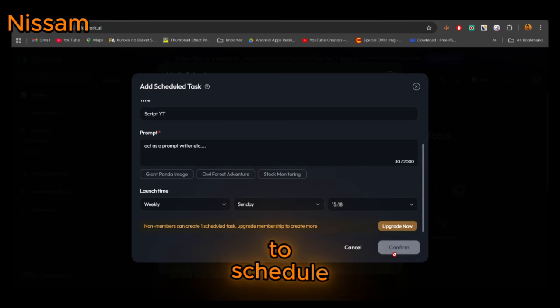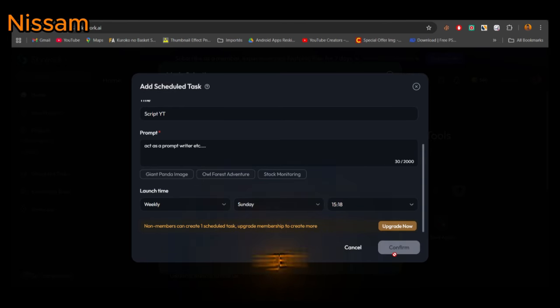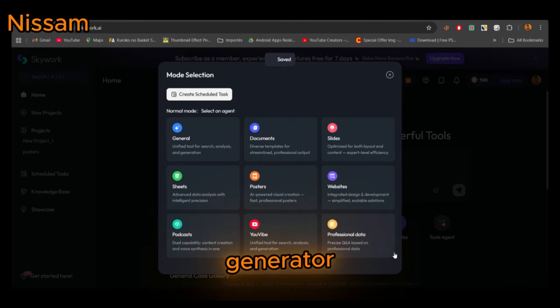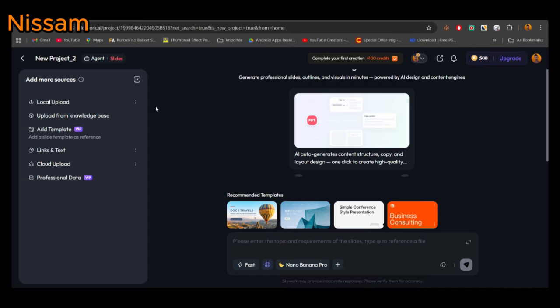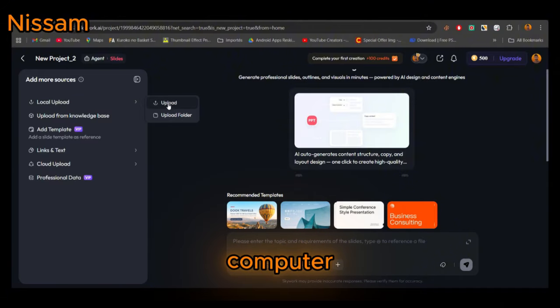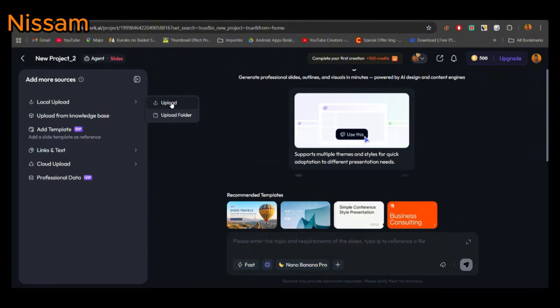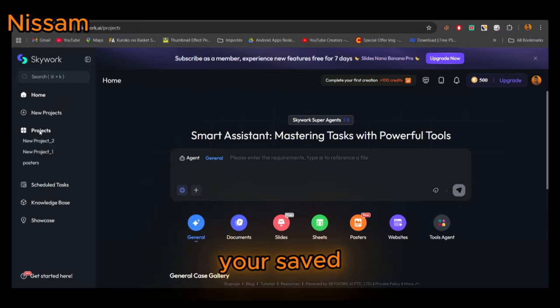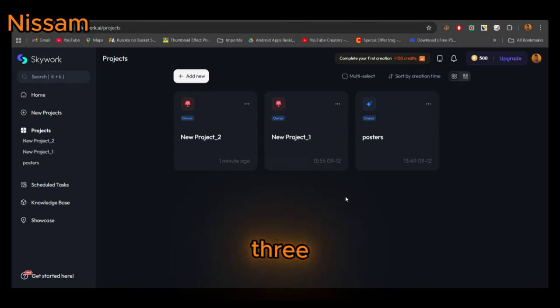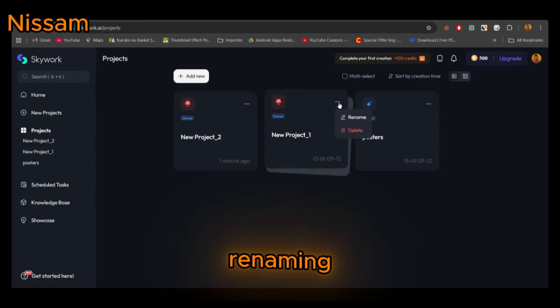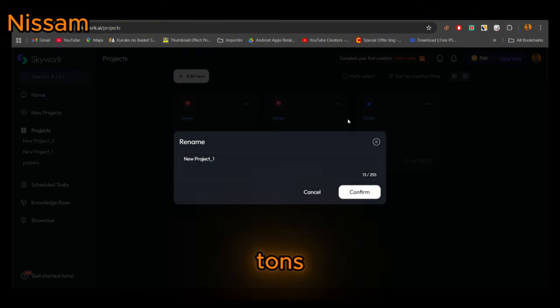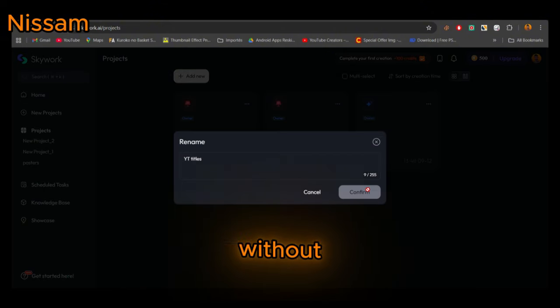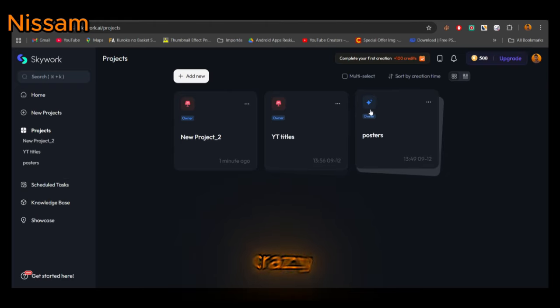If you don't want to schedule anything, you can manually choose your AI agent, for example, the slides generator, and jump straight into the workspace. Here you can upload files from your computer, fetch documents from your knowledge base, and use several tools available on the sidebar. Once your first project is created, click on Projects to view all your saved work. Each project has a three-dot menu that lets you rename or delete it. And trust me, renaming is essential, because if you end up with tons of projects, finding the right one without proper names will drive you crazy.